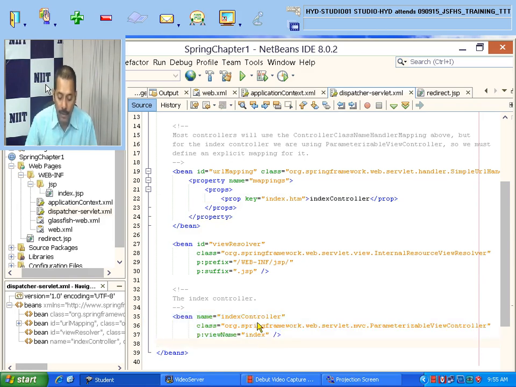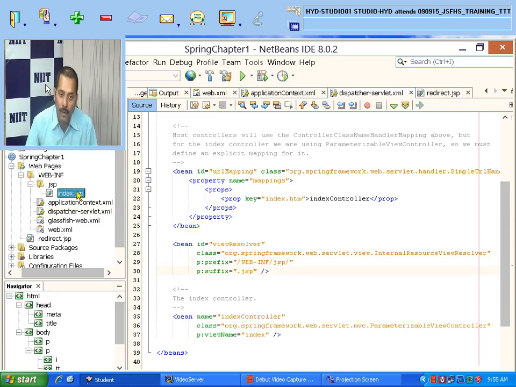Now whenever the controller returns the view, how will it be called? The view will be called through the view resolver. The view resolver will say that whatever the view name is, please prefix it with WEB-INF and suffix it with .jsp. Hence, which page has to be loaded? The index.jsp page needs to be loaded.